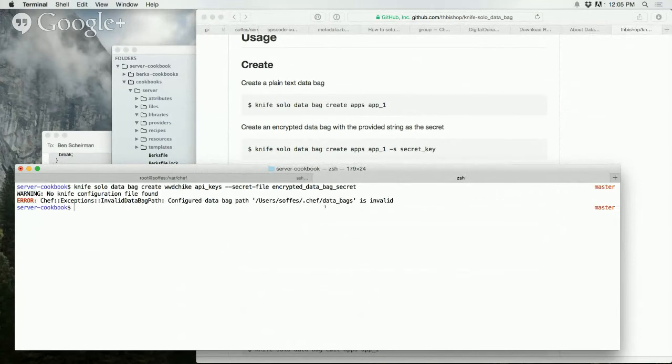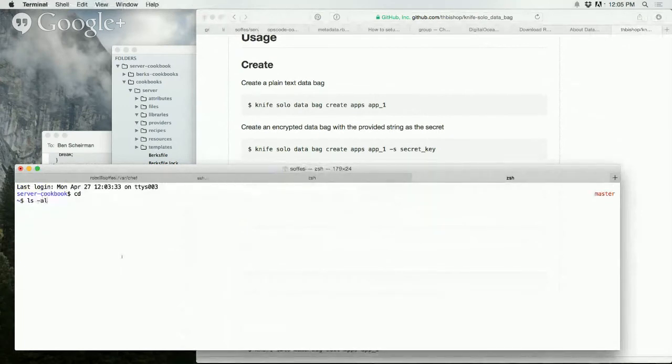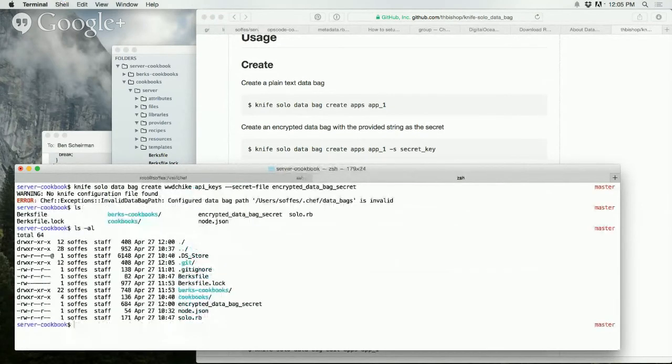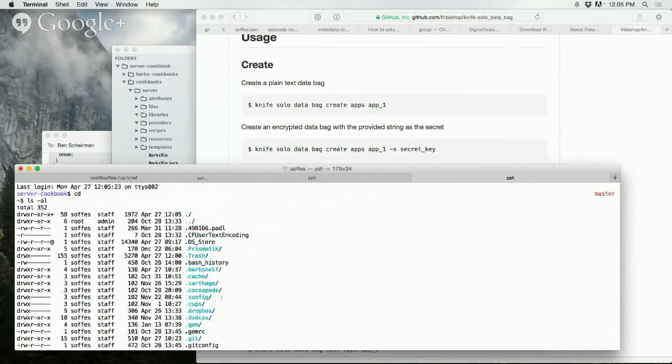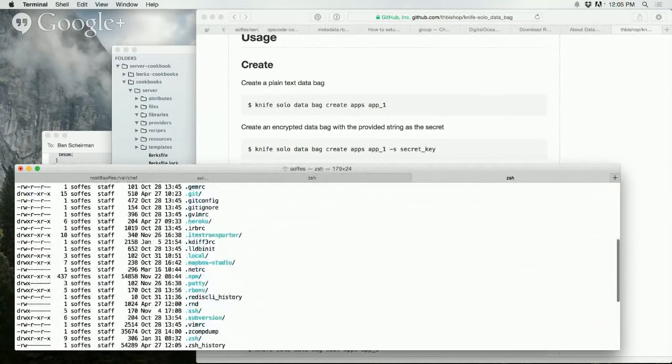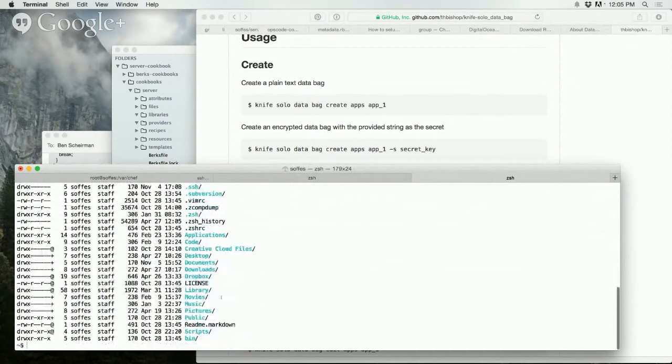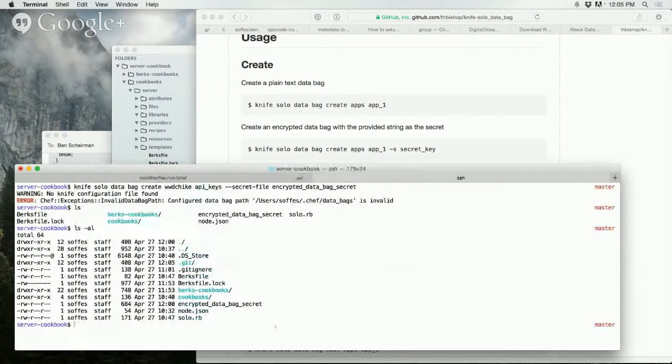Configured data bag path is invalid. What? I think you might have a .chef folder in here. Locally? Yeah. Nope. No, like in your home. You're probably going to want to move this out anyway, because you can't check that file in, or just ignore it. It's probably a better idea. This thing? Yeah, for sure.